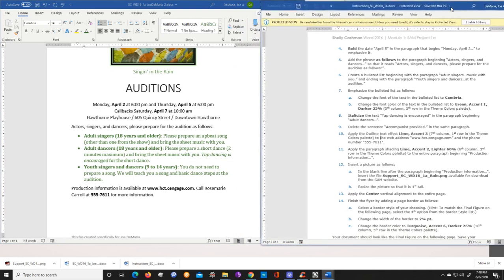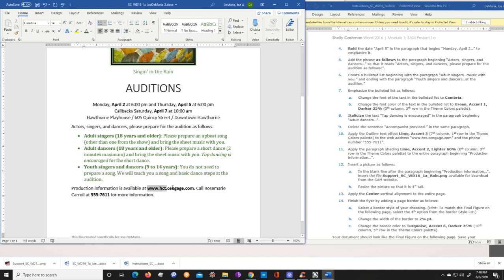Okay. Apply the outline text effect to the, okay. Moving it over a little bit. Okay. So it says here, apply the outline text effect to the web address. Okay, so we got our web address here. Okay, and we're going to apply a text effect. I'm going to do this twice. They want us to do it here and here. I'll do it 2 separate times. Text effect is the little shadow there.